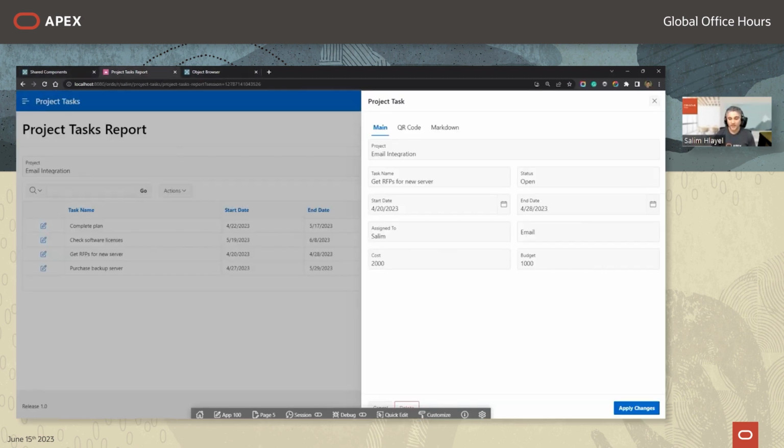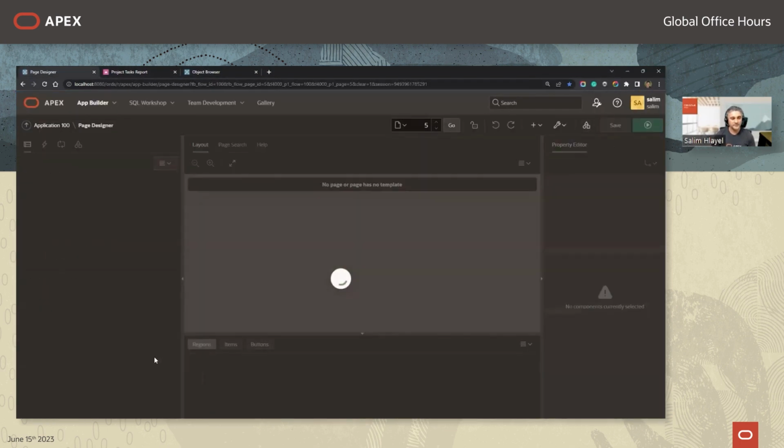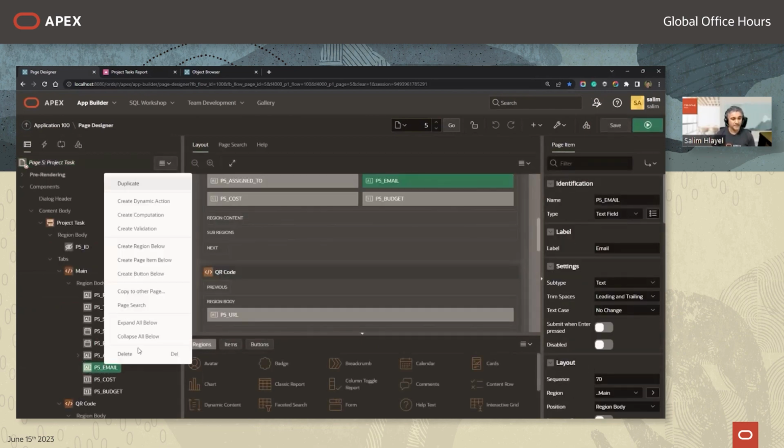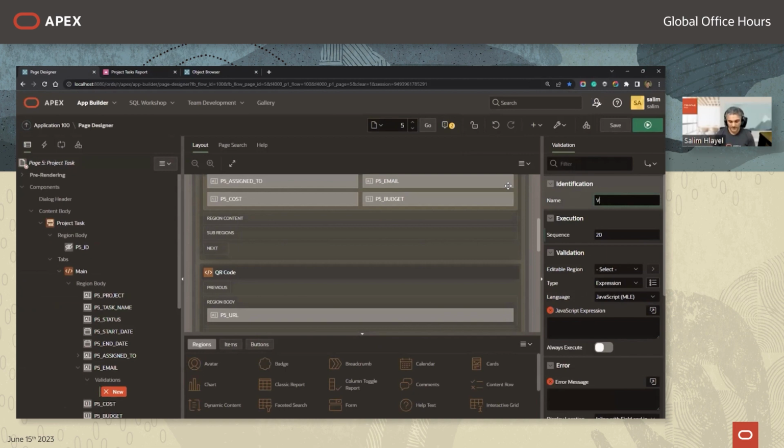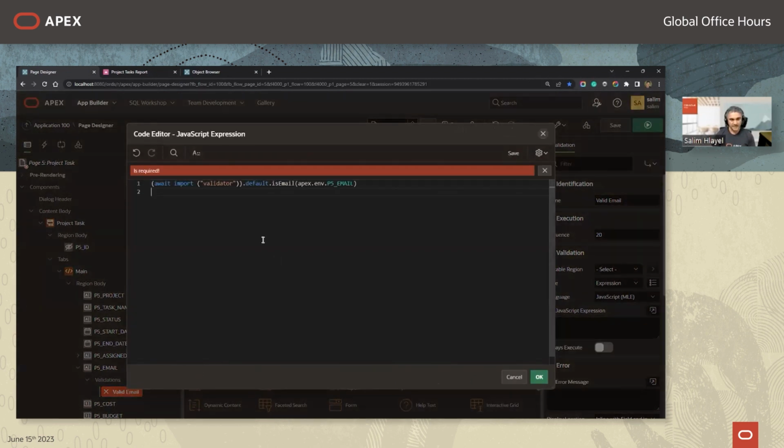Now, let me go here. And what I will be doing is I want to validate the email. So if I go to page 5 and I go to the email page item, I can now add a validation. Should be valid email. This is how I call it. And then it's a simple one-liner. So I'm using await import validator. And then based on that, when it's loaded, I will be able to use isEmail, which is part of the default export of that module. And I'm validating as an input P5 email for that form.